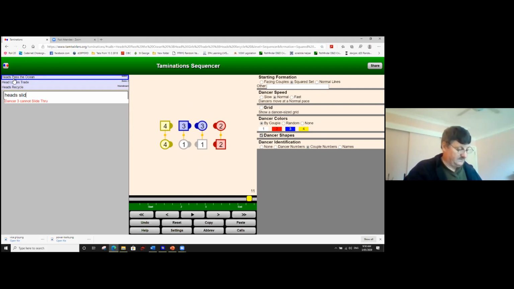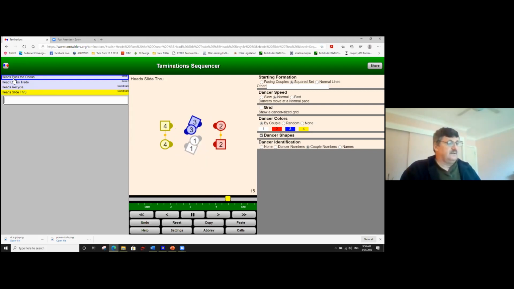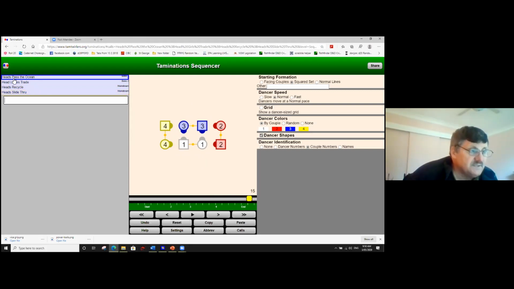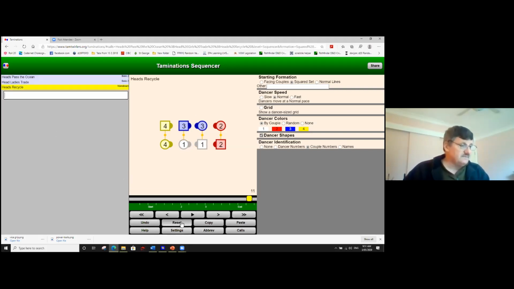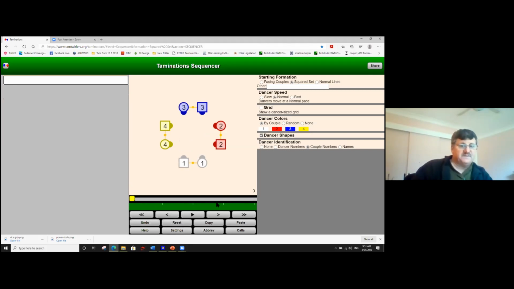Heads, slide through. Okay, so all I've done is a two-couple technique using the heads. And then I can repeat exactly the same thing for the sides. I've activated the squares. Then I want to start doing isolated sight. So I use a get in.